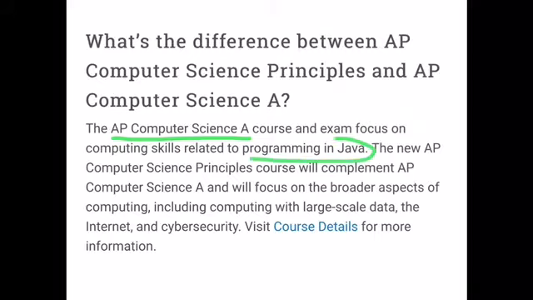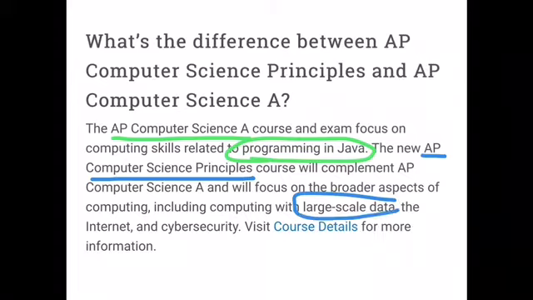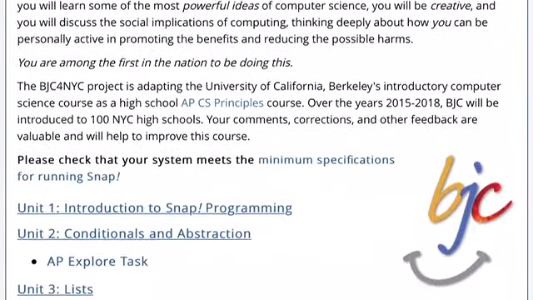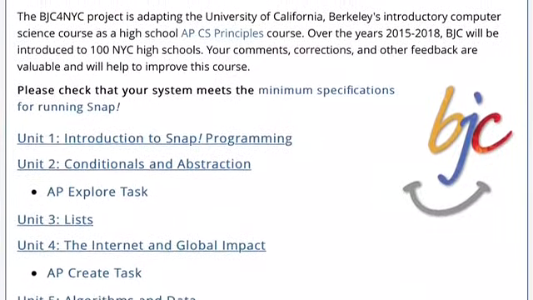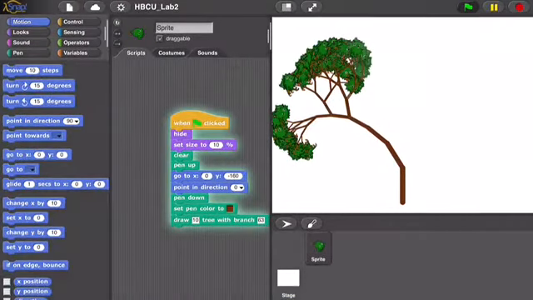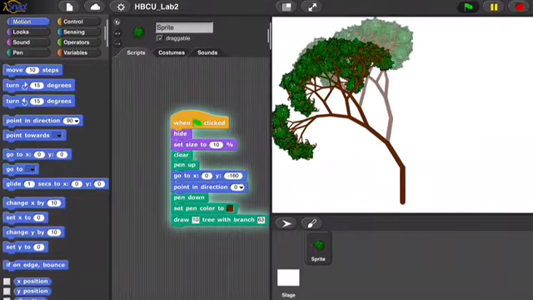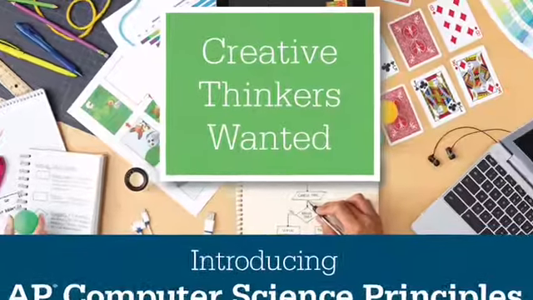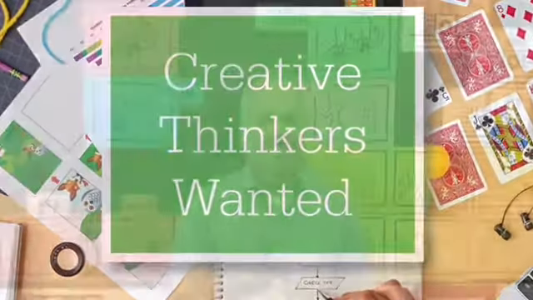APCS focuses on programming in Java, while APCSP takes a broader view with large-scale data, the internet, and cybersecurity. We'll be using Berkeley's Beauty and Joy of Computing curriculum, which uses drag-and-drop programming with a program similar to Scratch. Using this drag-and-drop programming, we'll learn important programming concepts like fractal trees and recursion. APCSP, Creative Thinkers Wanted.